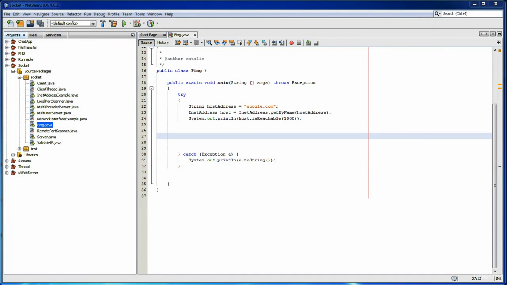Probably you might take a look at the InetAddress class, and there you can find this isReachable method. This method takes as parameter an integer that represents a timeout, that is the time in milliseconds before the call aborts. Here I'm trying to ping the google.com hostname. Let's see if it works.